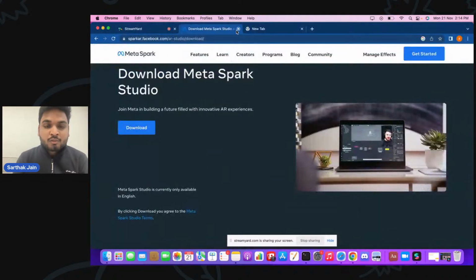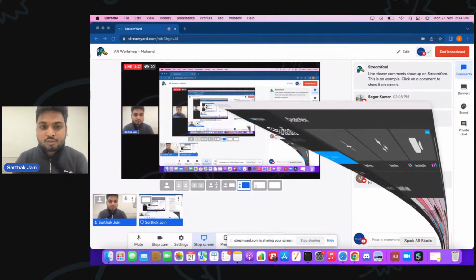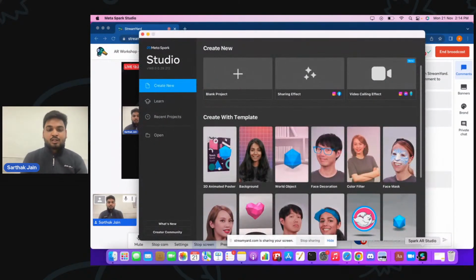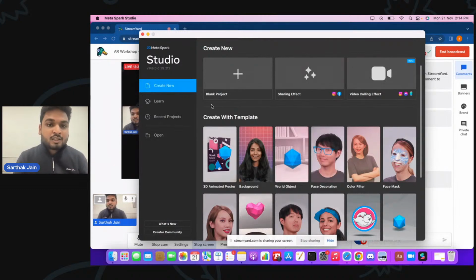Okay, so let us quickly jump over to Spark AR Studio. This is how Spark AR Studio looks when you open it for the first time on your device. What we can see here is something like Create New, where we can create our first AR effect from scratch.